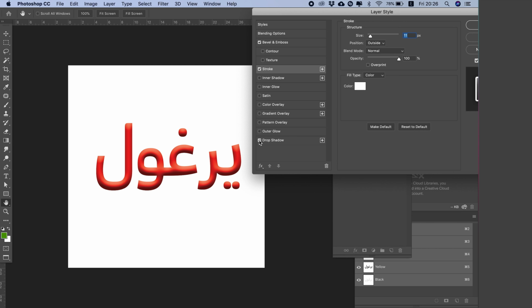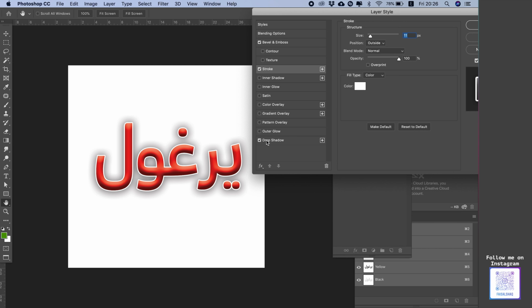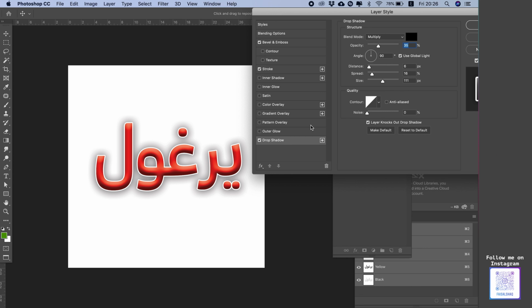I can also go here to drop shadow and add a drop shadow so it stands out. In the drop shadow settings, I can adjust it. I can control how strong it is or move it around. You can adjust the strength here and the size, make it bigger or smaller depending on what you want. So really, it's all about practice and experimenting.